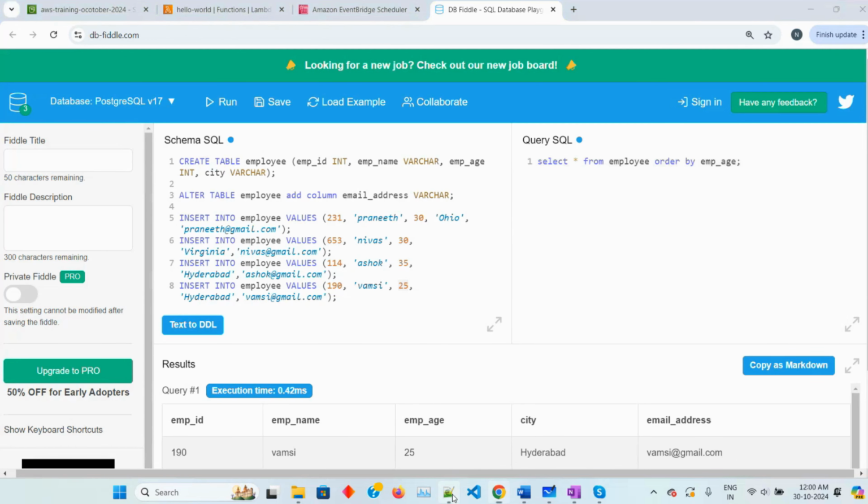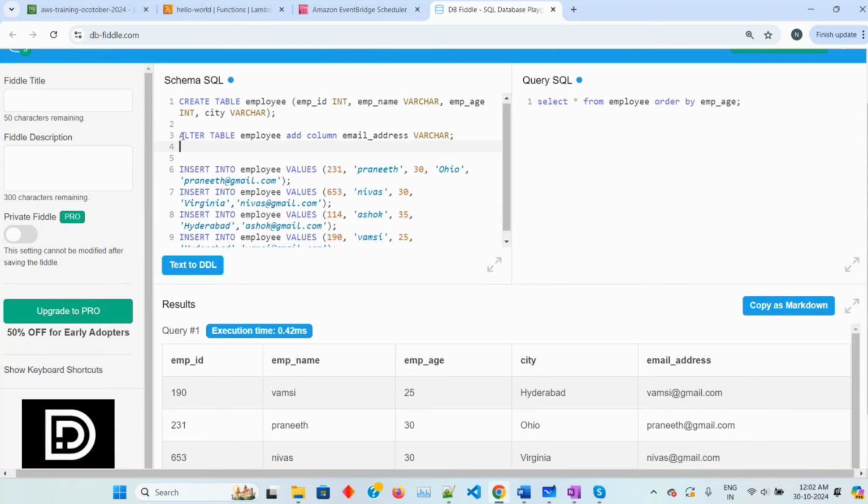In the table. Okay, so we use alter, right? Currently we have these columns: employee name, age, city, email address. We would also need a new column called salary. Since this is an employee table, we want to add a salary into it. So let's add that quickly. Alter table employee add column.